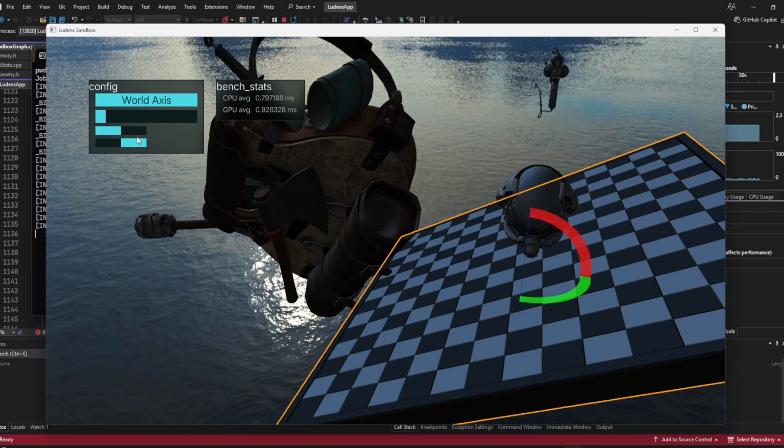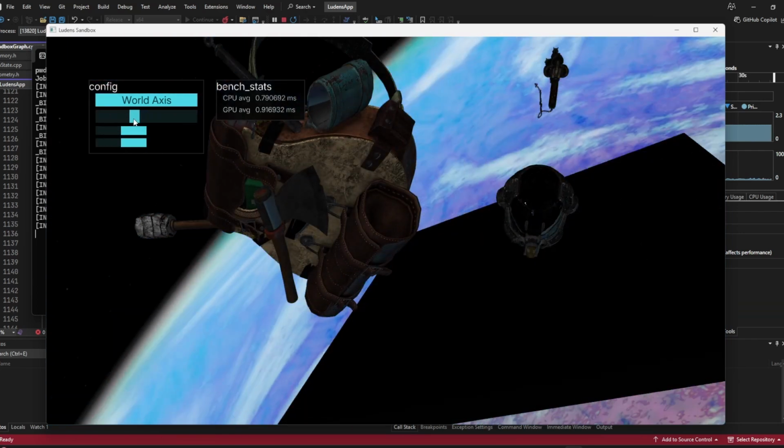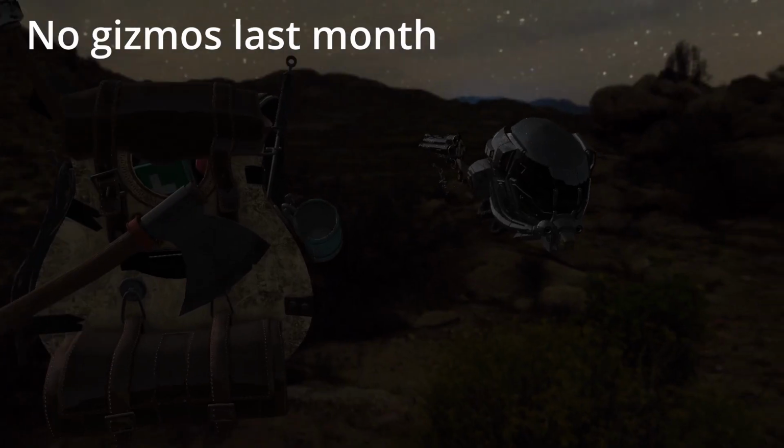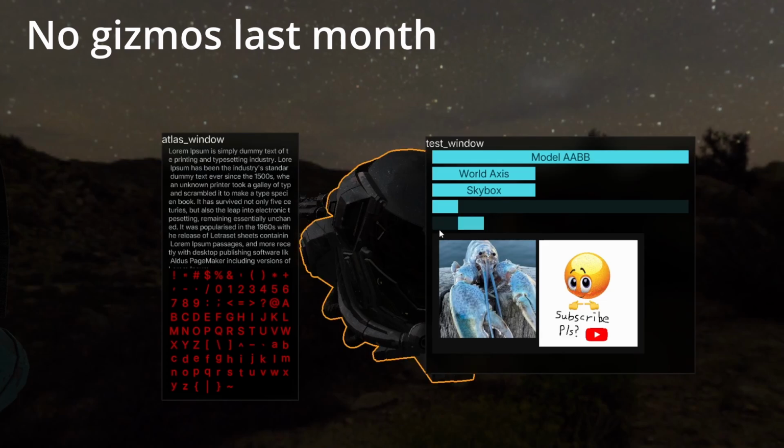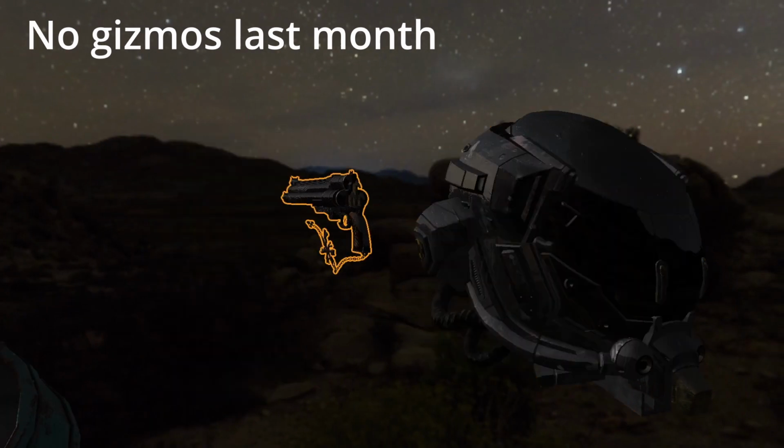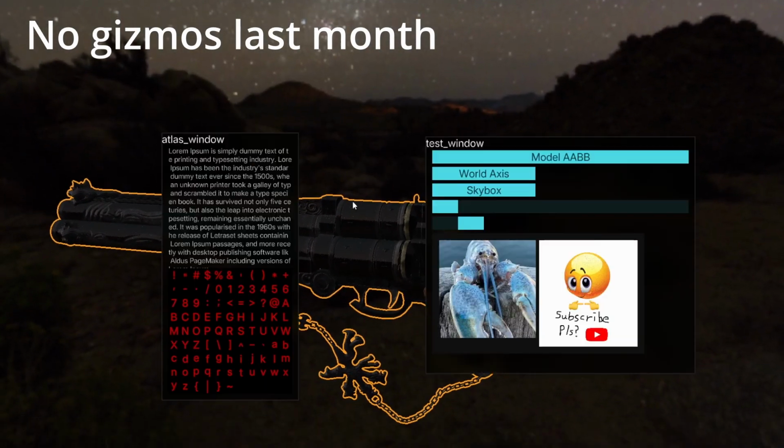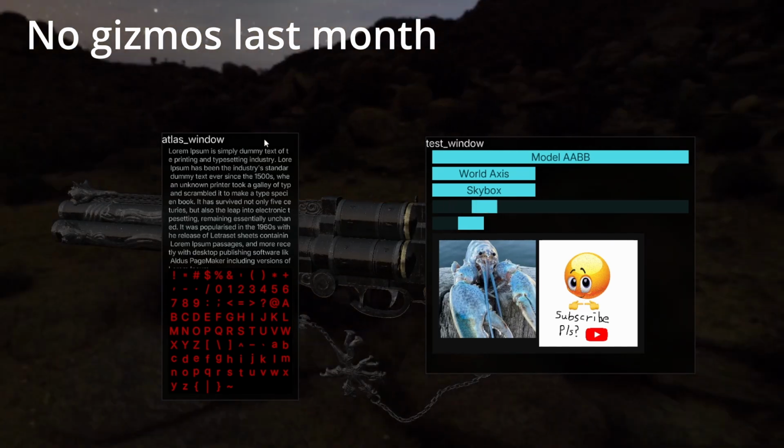Firstly, let's talk about gizmos. This is the first step towards a functional editor. Last month, I implemented mouse picking and object outlining, but I couldn't modify the transform because I had no gizmos. So I went on GitHub to try and find some solutions.